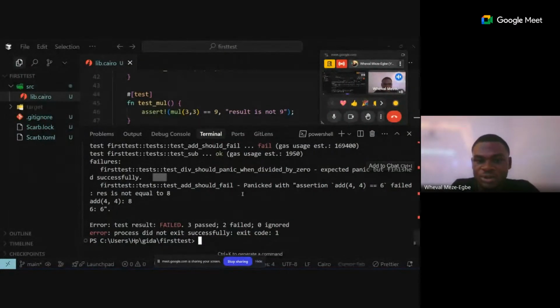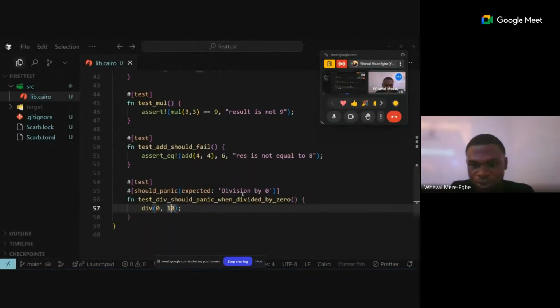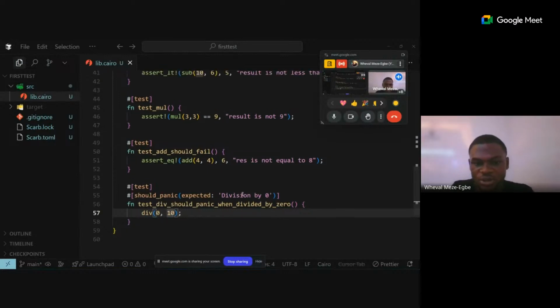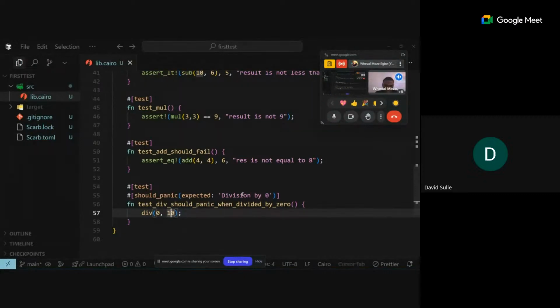Right. So 0 divided by 10 is not panicking the compiler. The compiler is going to compile it successfully, without panicking. That's why the test failed. If it was a regular function, what would be its output? If we do 10 divided by 2, we know the output is going to be 5. Or if we do 0 divided by 10 or 0 divided by 20 or anything like that, what is going to be the output?